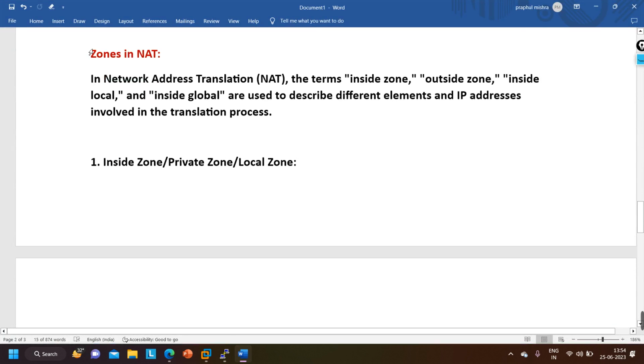Now guys, we have some zones in NAT, so let's discuss zones as well. So zones means, as you know, area.